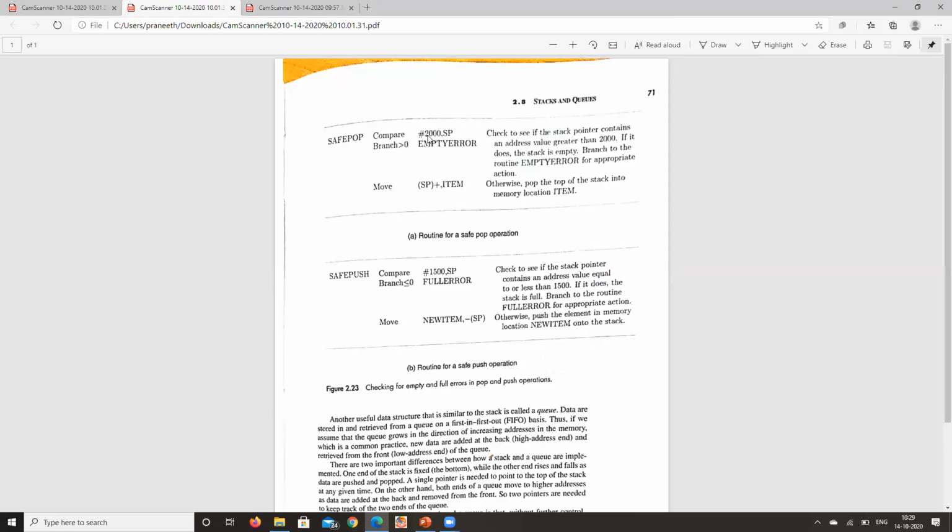So if it doesn't have the value greater than 2000, that means the stack is empty, then this branch routine will be giving you an error, which is empty error. Okay, if it is not empty, then there will be no problem. But if it is empty, then it will represent that there is an empty error. And the next, done, well done ledu ani artham annamata.